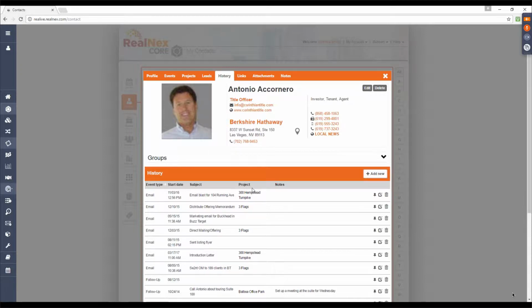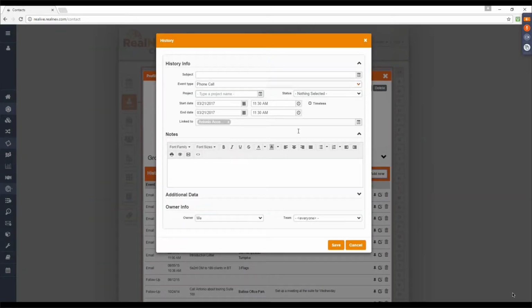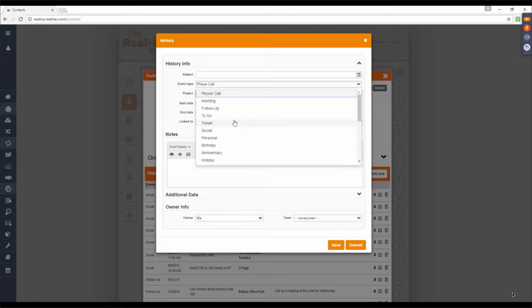Now, if we want to document that history, we can simply click on the Add New option here, pull it right up, and basically you're just filling in data fields. What was the subject of that interaction? We were calling regarding his lease renewal, okay? It was a phone call. Maybe it wasn't a phone call. Maybe you had lunch with him. Maybe you had a meeting, okay? Anything that you want is within here, okay?